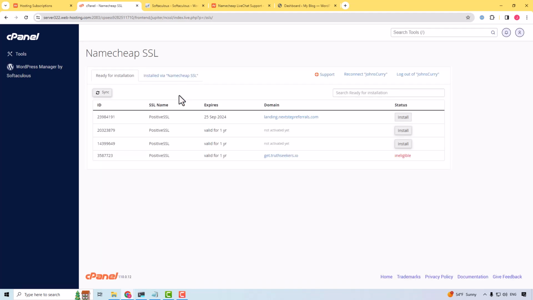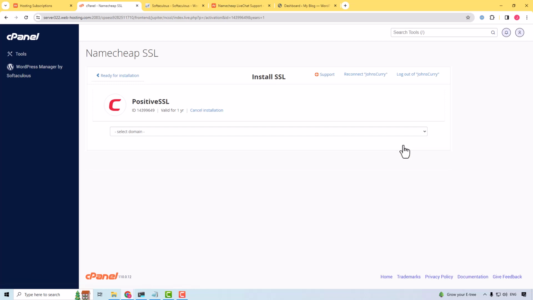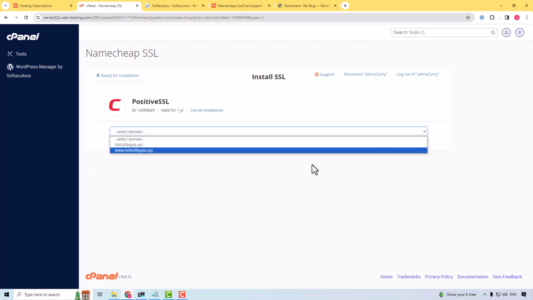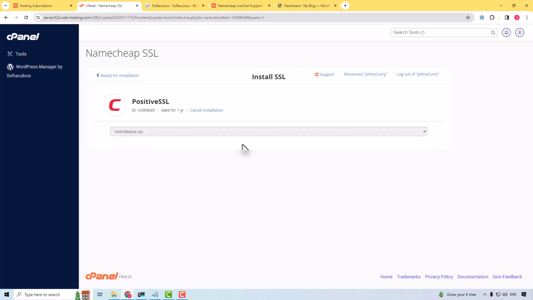Okay, and then I can activate and install Positive SSL, one of them that are available. So as long as you have purchased one, you should be able to install it. So you can click install and then select a domain, and I'm going to say helloilikepie.xyz. Oops, and you can see my email here. I'm going to use a different email.